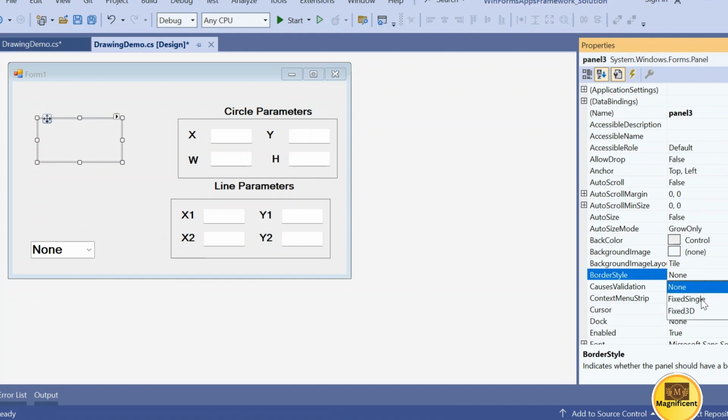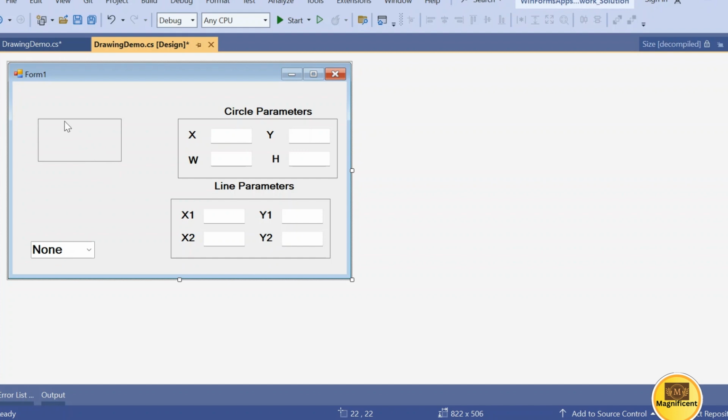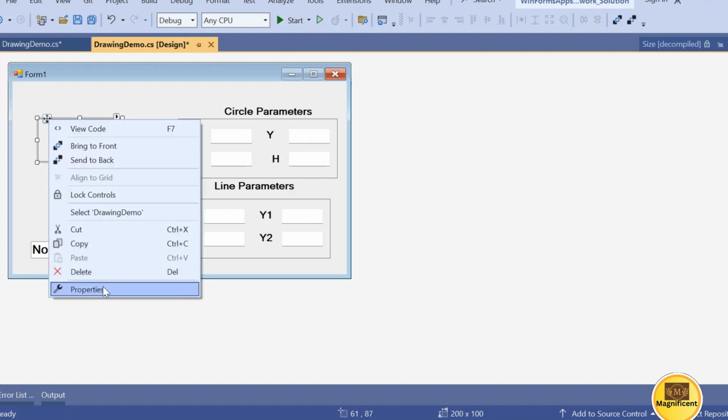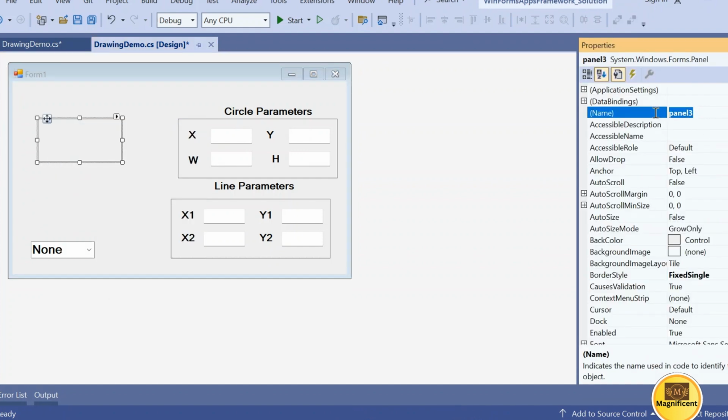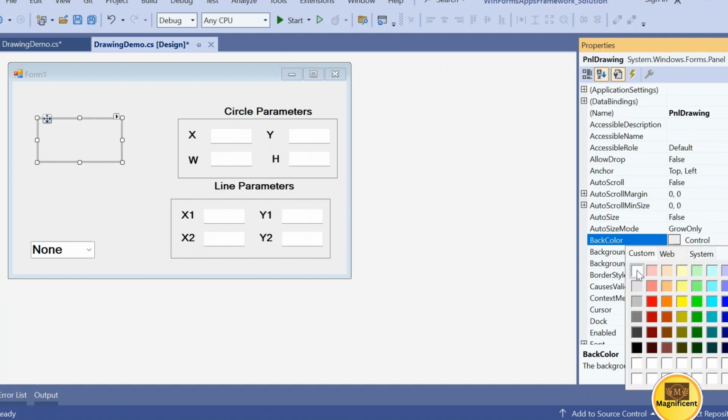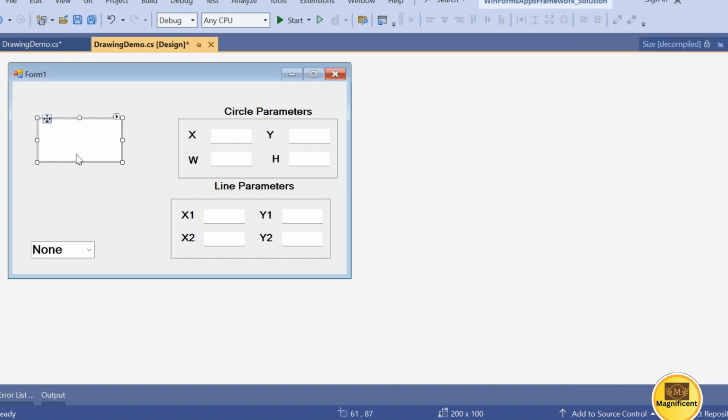Make the border style FixedSingle. You can see this is the single pixel border size we have added here. And give a good name here, as we are going to use this panel in the background: panel drawing. Then change this back color. Go to Custom and make it white. This white color we'll be using.